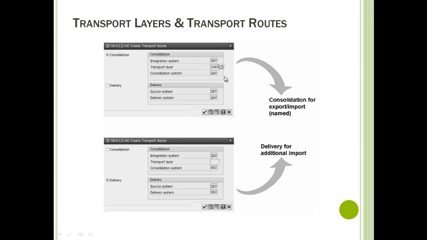The typical example what we are discussing is same like which we seen before. DEV as a development system, QAS as a quality system, and PRD as a production system. In this case, the integration system is a development system and the QA system is QAS. So the consolidation route is the route from development to QAS. That is the consolidation route in this scenario.